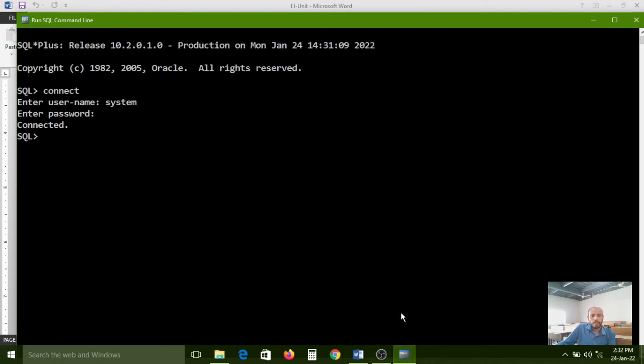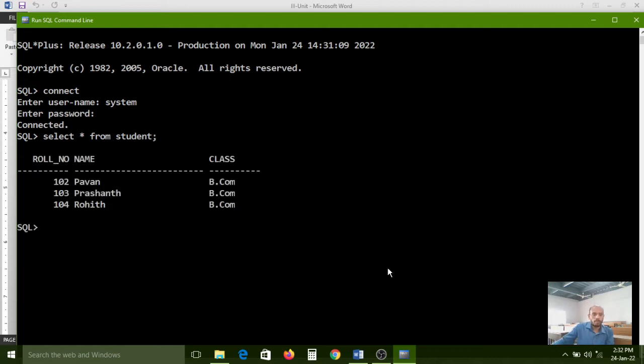Now what is our requirement? Now I am running select star from student. In this table, how many records do we have? 102, 103, 104. In the previous class we removed the 101 and 102 records. So now I want to insert that record. Inserting that particular record is also one operation.